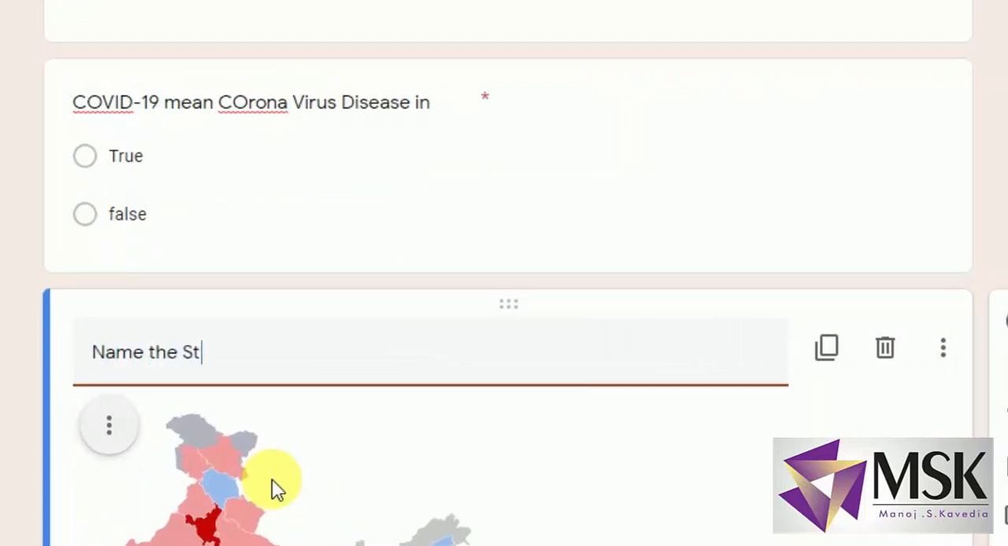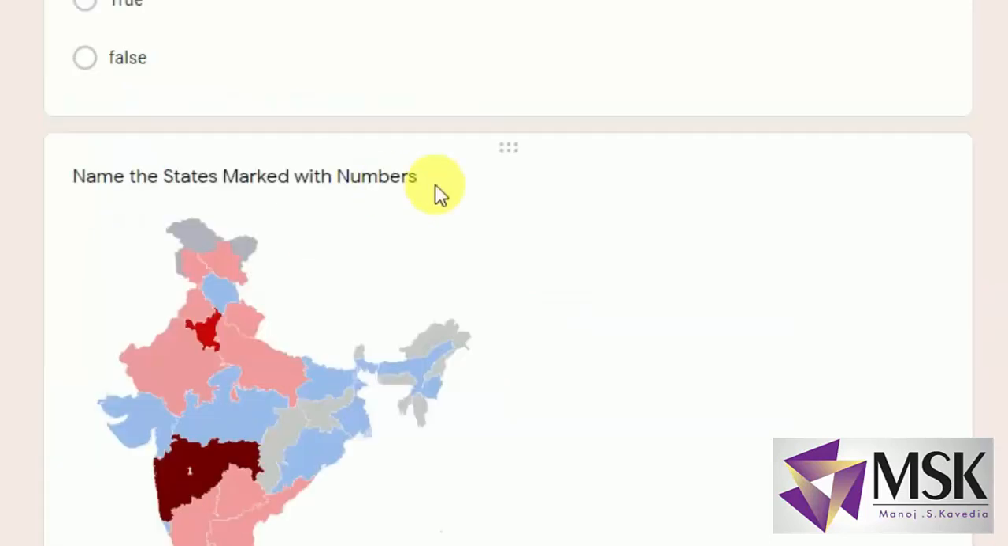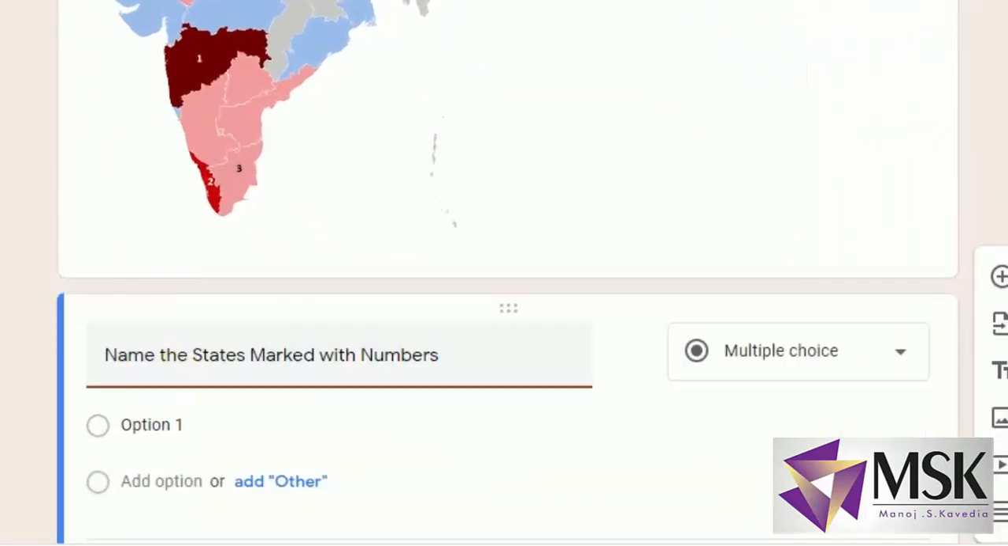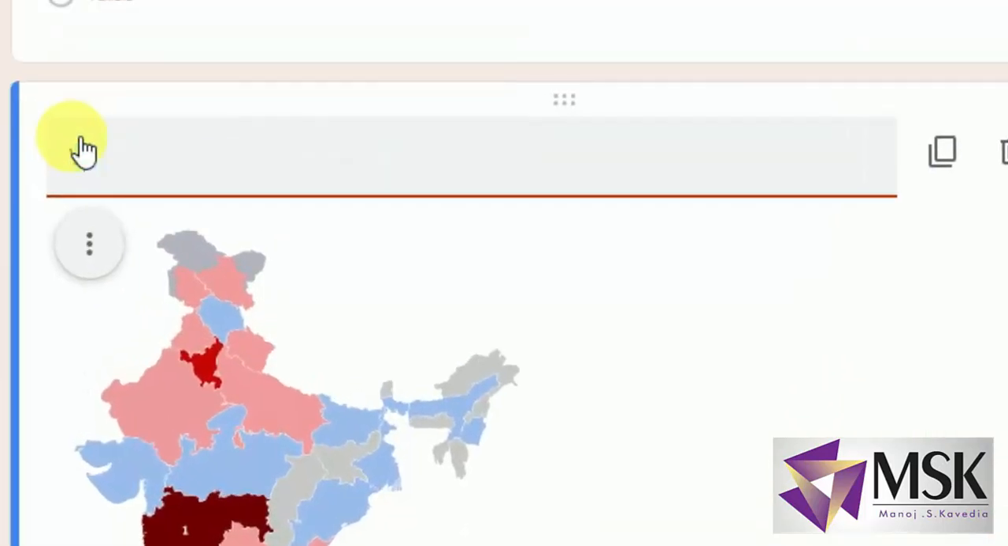Name the state marked with numbers. Now, in this case, I won't expect any answer, but the answer will be in the next question. So I'll copy this question from here to here, and I'll say view the image and answer the question.